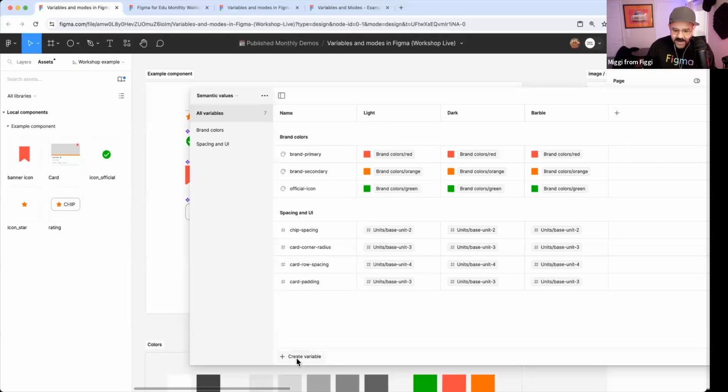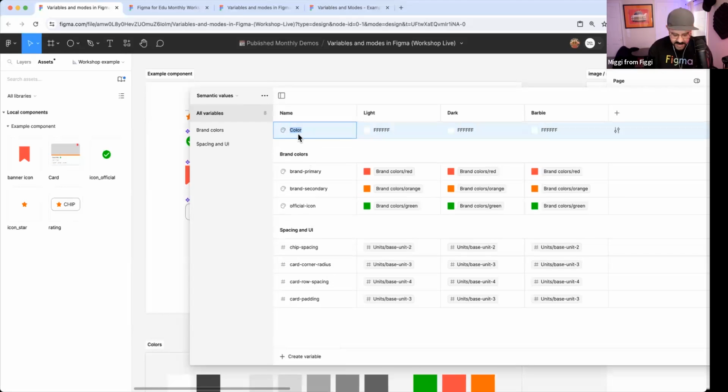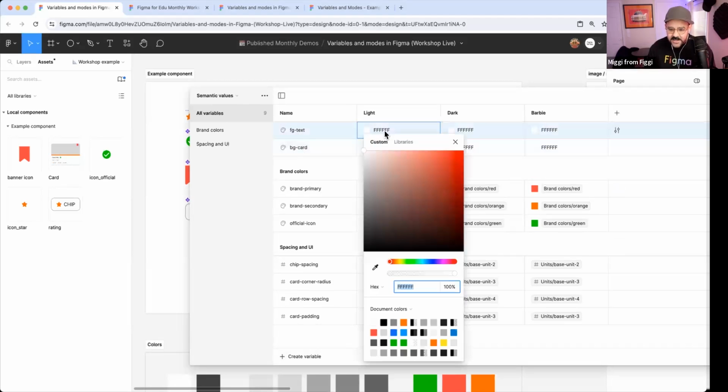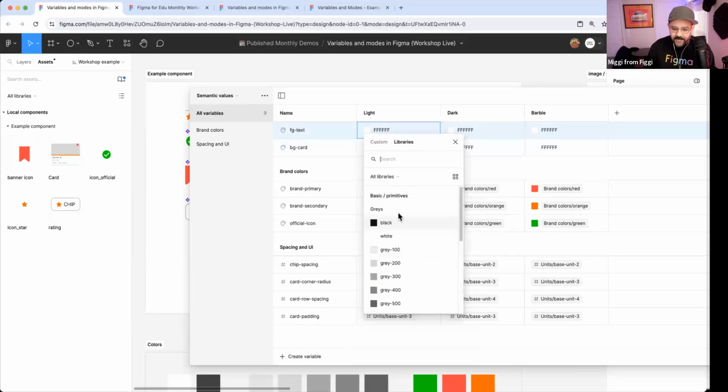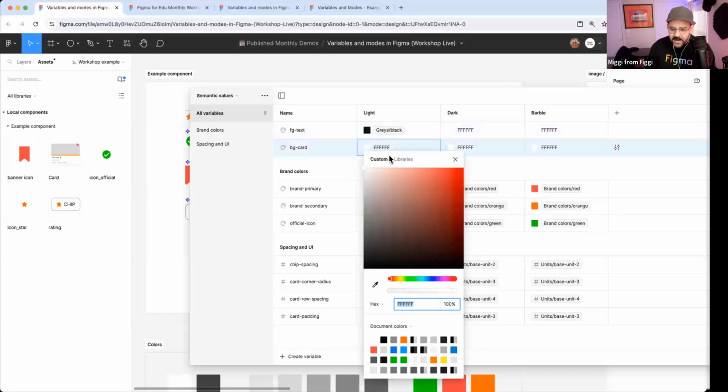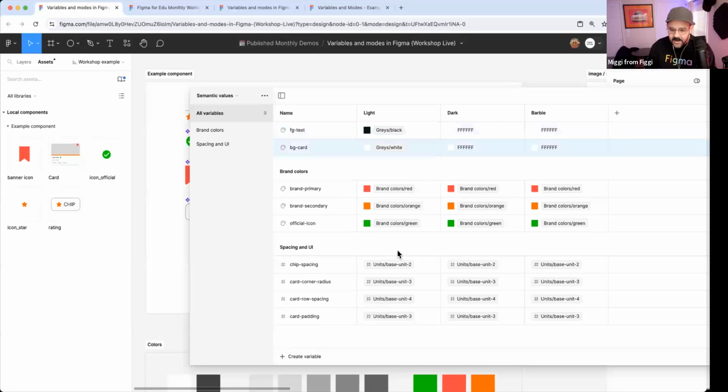So I'm going to create a variable here. I'm going to create a color. This is going to be called foreground text. And let's create another variable here. It's going to be background card, and I can reference our existing library. So I could say our foreground text is going to be black, our background card is going to be white.